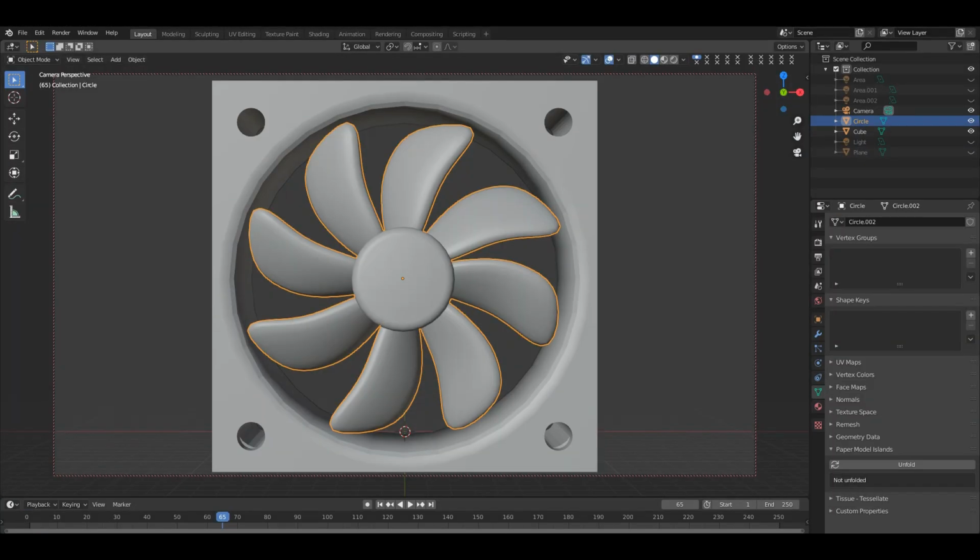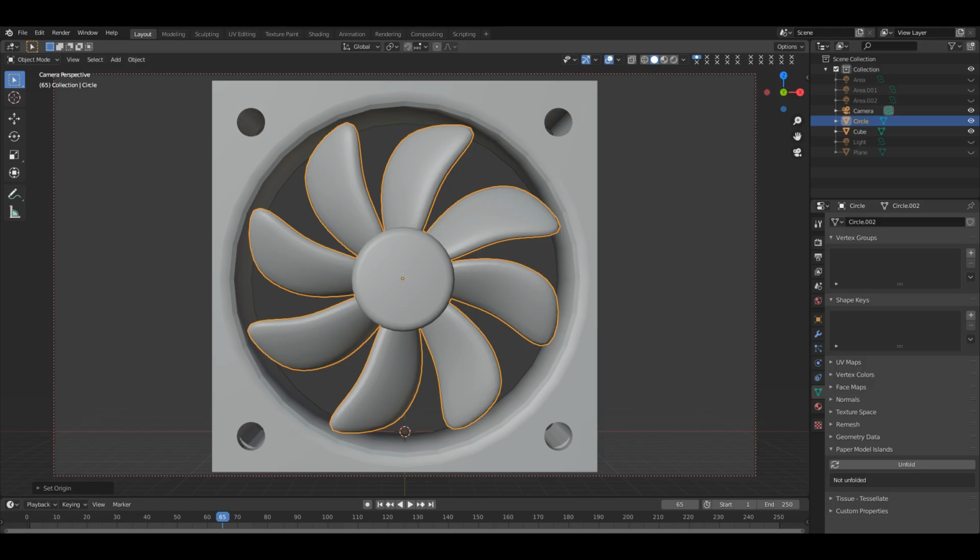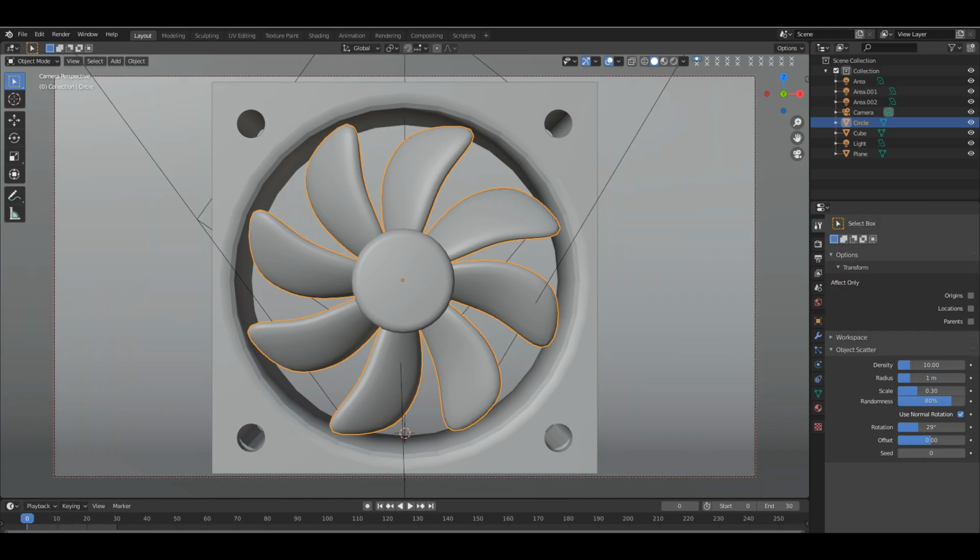First, select the object that you want to rotate, then right click, go to Set Origin and choose Origin to Geometry. This will make the object rotate from its center point. Now press R to rotate the object, then press X or Y to lock the rotation to a specific axis.